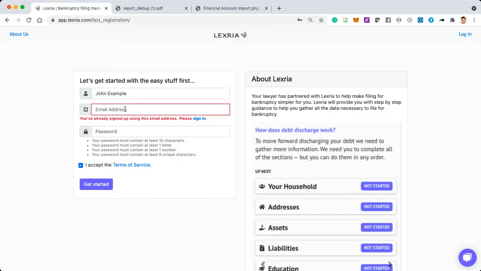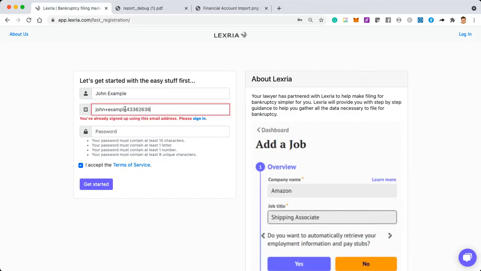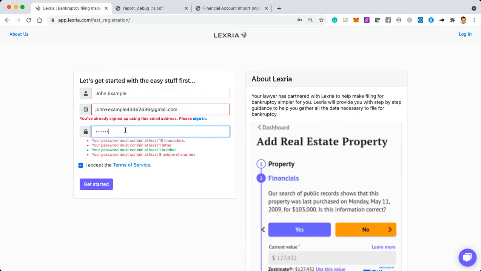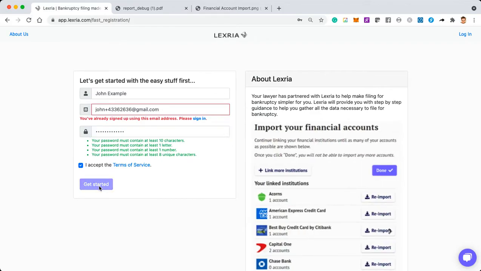So let's get started now. We'll just enter some basic information to make sure we can actually set up our account here. Get started.